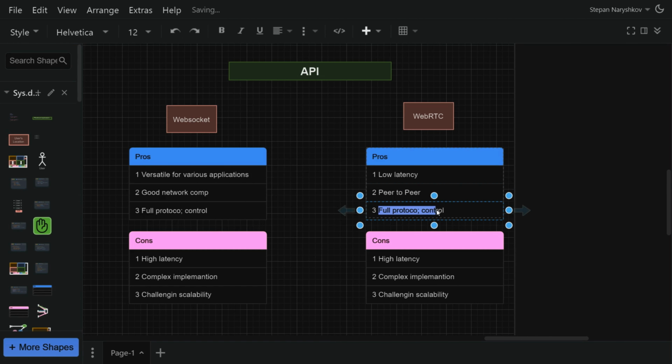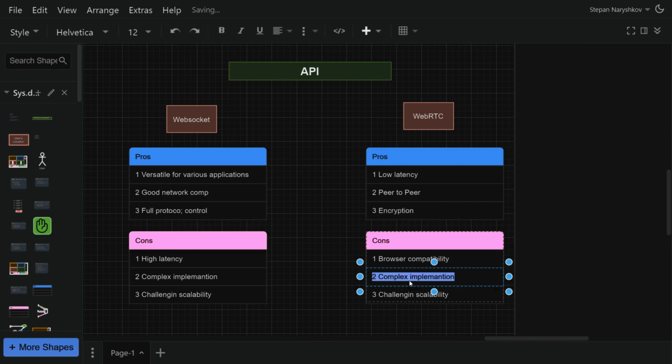And the last one, encryption and traffic management built in. It supports a range of features out of the box, including encryption, bandwidth management, and NAT traversal. On the other hand, it has some disadvantages, for example, browser compatibility. While widely supported, differences in implementation across browsers can lead to compatibility issues.